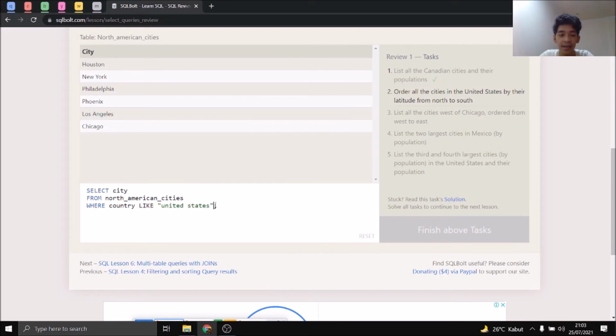Okay, order by latitude. So it's ordered from north to south, so the bigger the value is, the closer it is to the north pole, isn't it? Not really sure, I'm very bad at geography.